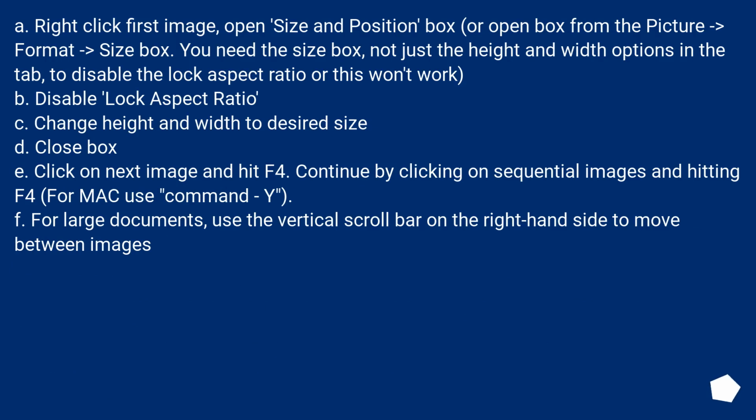A. Right-click the first image, open the Size and Position box, or open the box from Picture Format, Size box. You need the Size box, not just the height and width options in the tab, to disable the lock aspect ratio, or this won't work. B. Disable lock aspect ratio. C. Change height and width to the desired size.